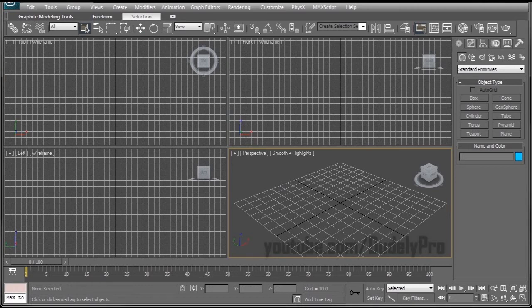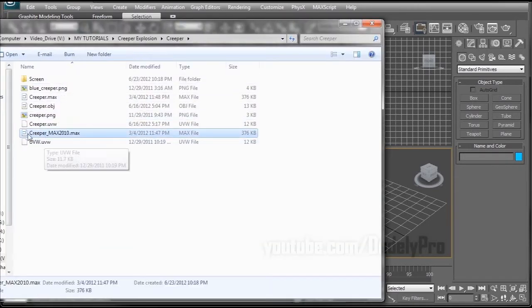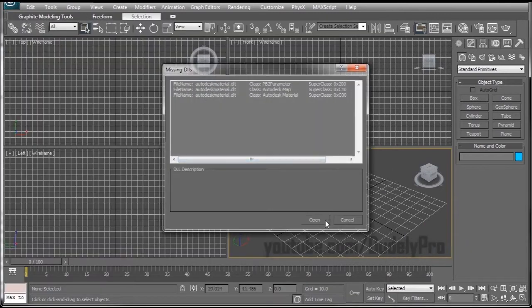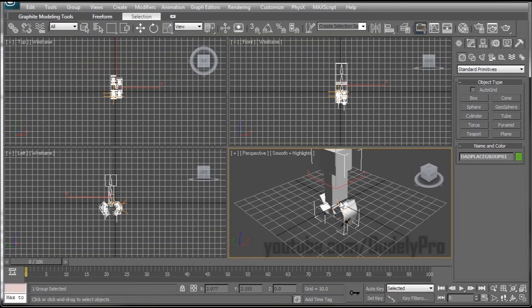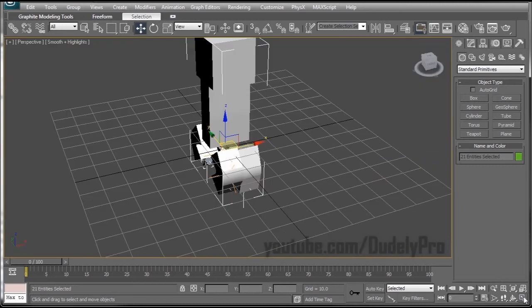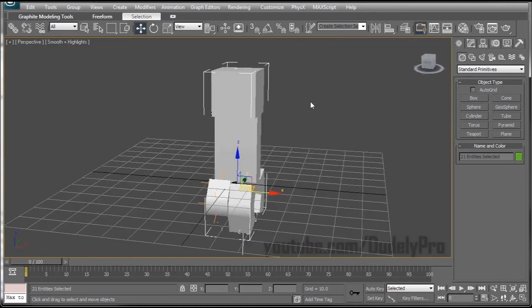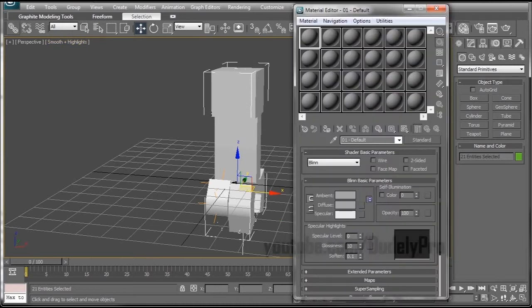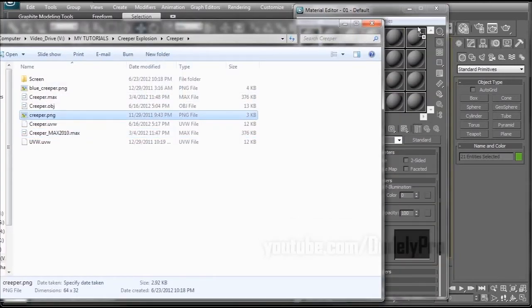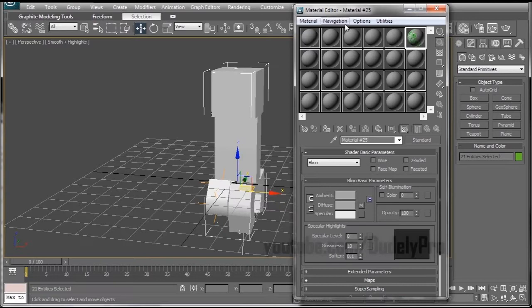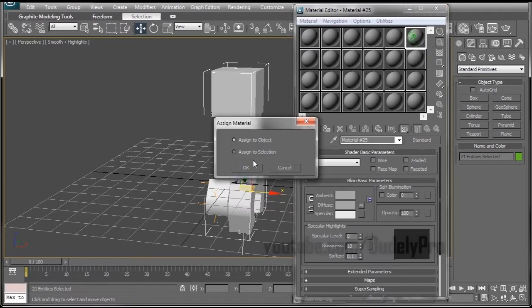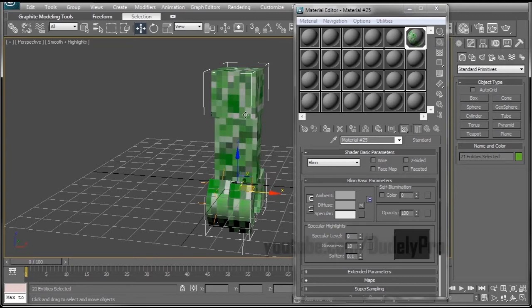And I'll just bring up our creeper file. Open. Put that in there. Maximize the viewport. Alright, it looks like he imported without his textures, so open up my material editor and find the texture. Drag it on one of our spheres. And then drag it on top of him. Just the object. And he's got no face.